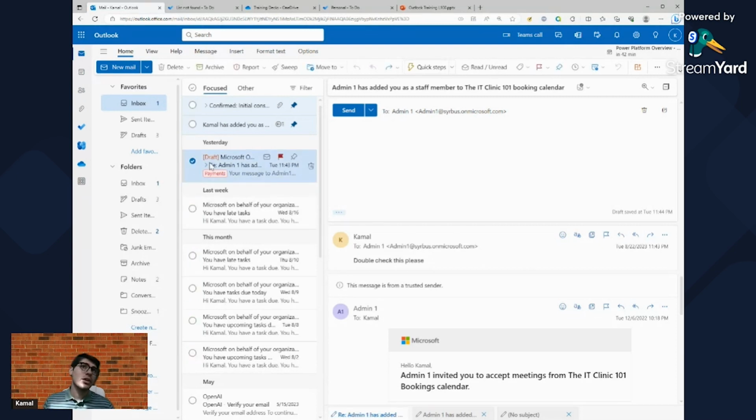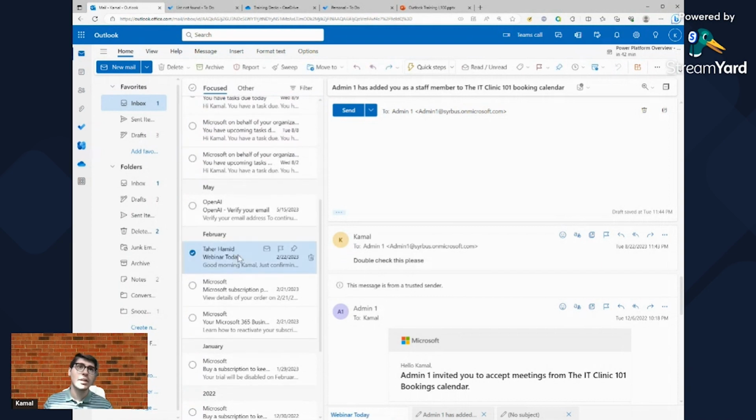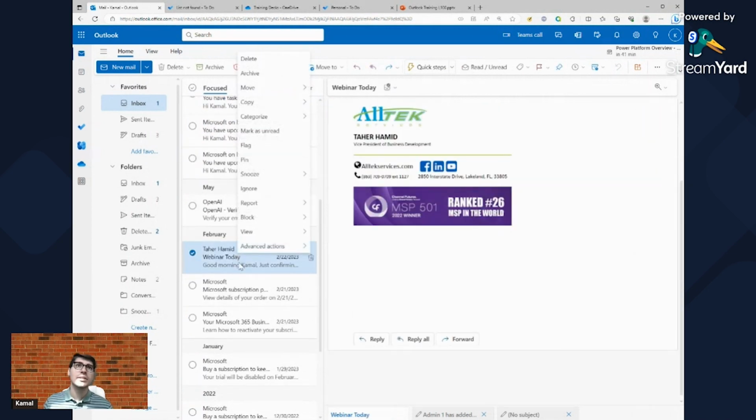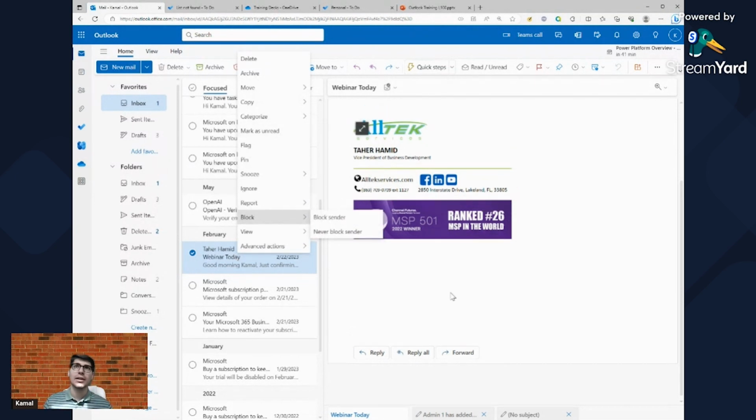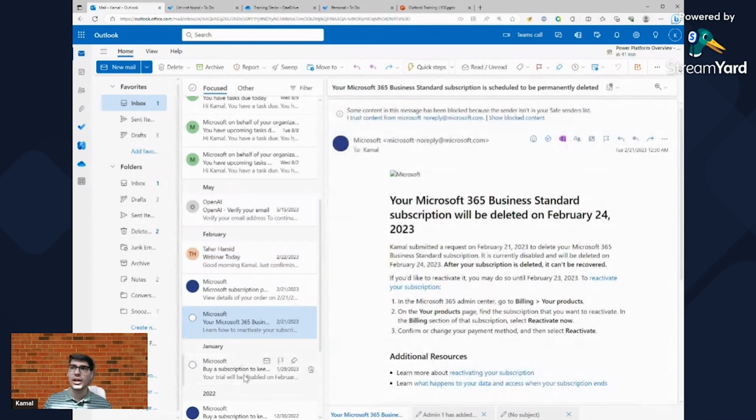If someone is bothering you, let's take a look at this. Let's find Taher's email here. If he's bothering me with this, I can ignore future. I can block. Block the sender. Never block a sender will allow you to always make sure that this is a safe sender. So you can add a lot of the settings here by simply right clicking on any of the emails that you're getting.